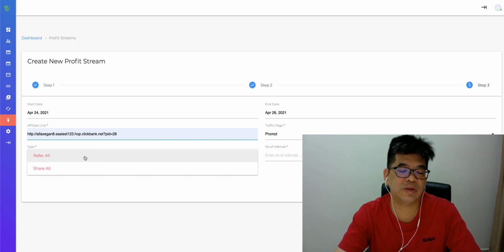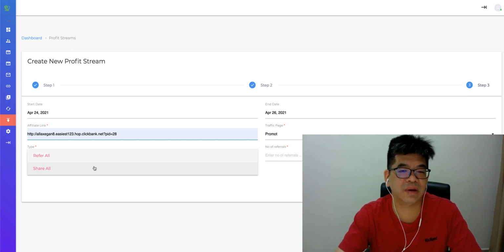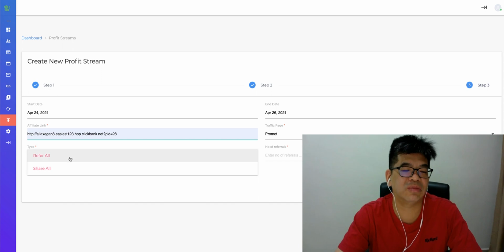It is two types. Share all is more like you are going to share the link to all, the number you define later, and refer all means you want to refer someone to come and also join, opt in. Refer all is more on someone who actually takes action to opt in to the list, right? So you are going to capture the list. Share all could be just sharing the link to X number of persons, and these persons may click on the link, they may also buy your affiliate products, things like that, right?